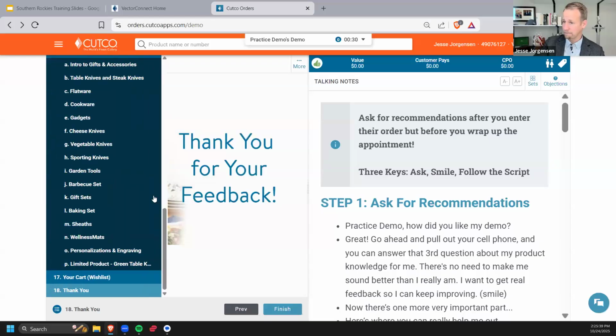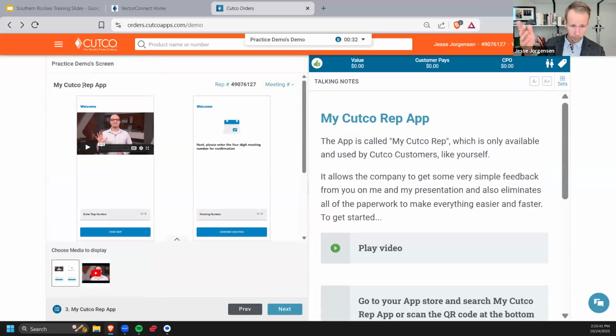So let's go back to day one and actually what we reviewed just earlier today, right? Which is where we have the customer download the My Cutco Rep app. That is the setting up getting recommendations. It's pretty simple. They download the app, they punch in 2 numbers, it asks them 2 questions. The 2 questions, by the way, are: were you courteous scheduling the appointment and were you on time? So it's really easy.